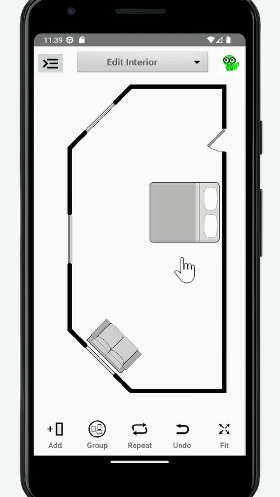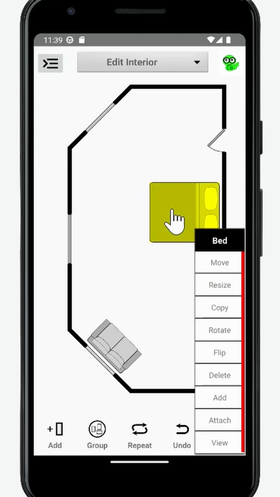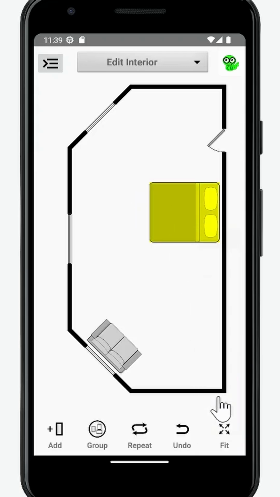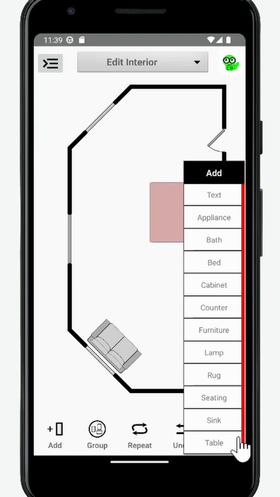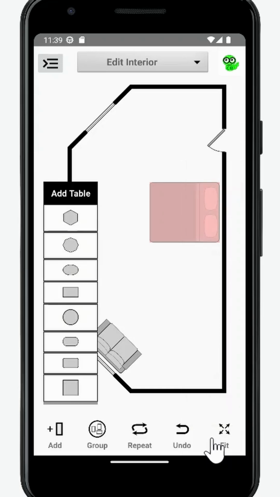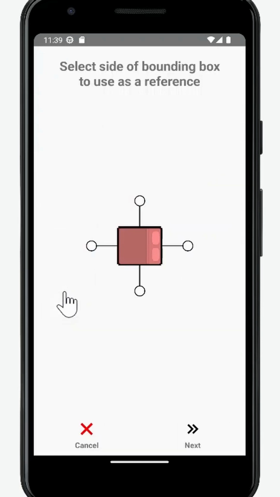You can also add objects relative to other objects. So for example, let's say I wanted to put a table at the foot of the bed here. I'm going to click on the bed and I'm going to do an add operation. And then we're going to add a table. And I'll just pick a simple rectangular table. And I want to add it to the end of the bed, so I'll select this side of the bed.